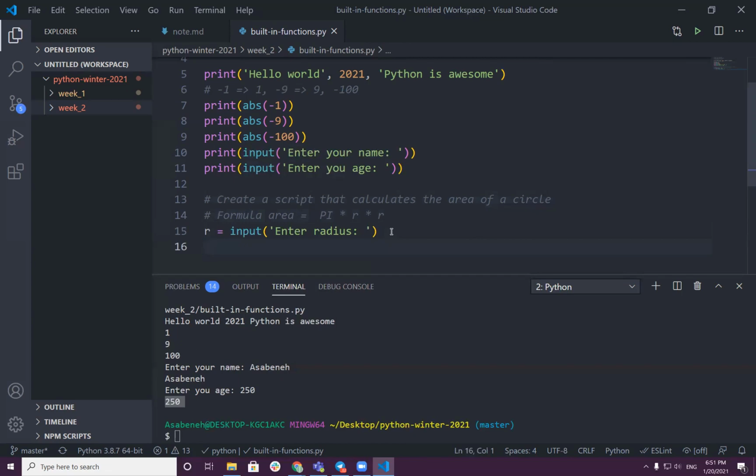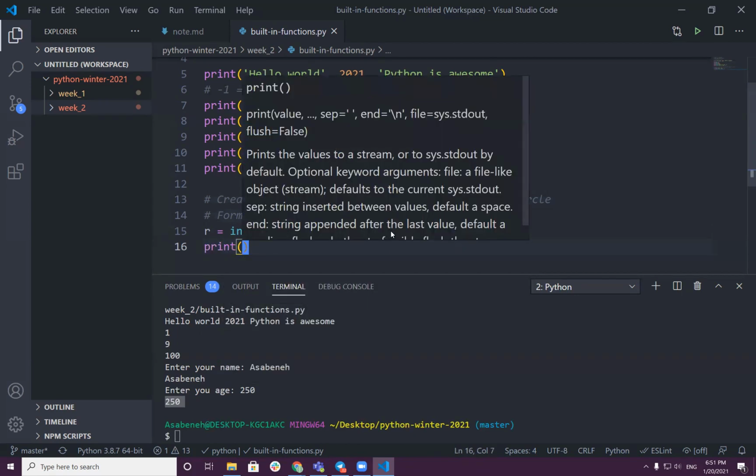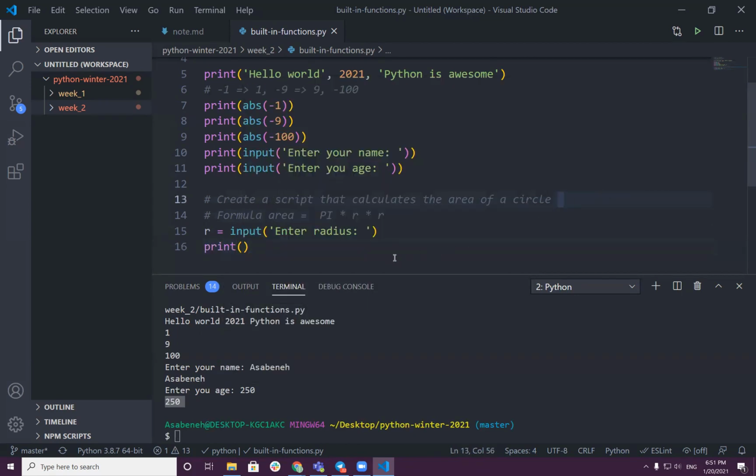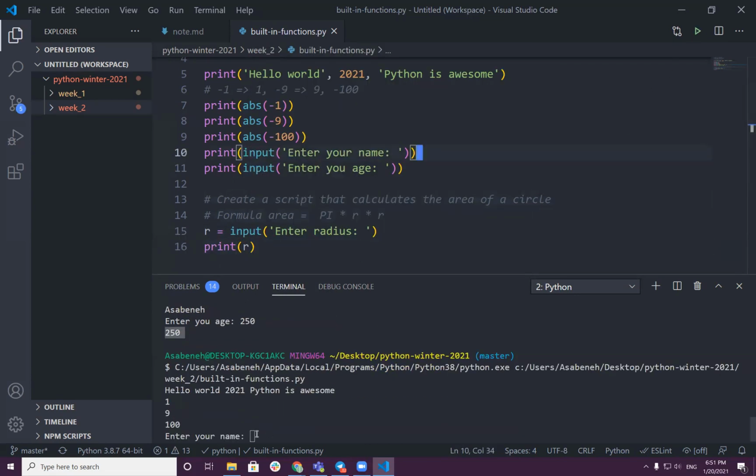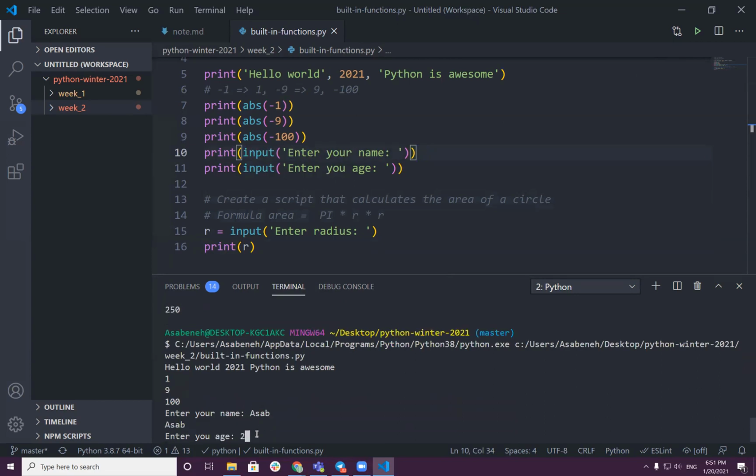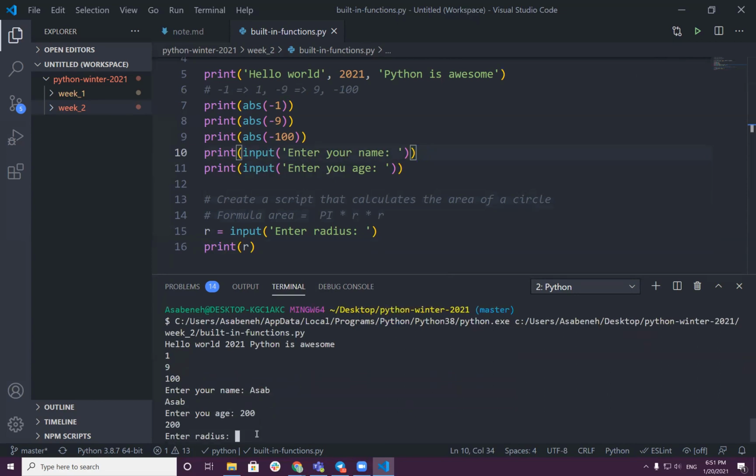But let's do this first. Print, then radius. It's better if we do it step by step, yeah? First, let's see what we get from this value, right? I'm printing the radius here. So let's run. Enter name. My name is, and my age is, yeah, it varies sometimes. I'm now 200. And okay, radius 10.